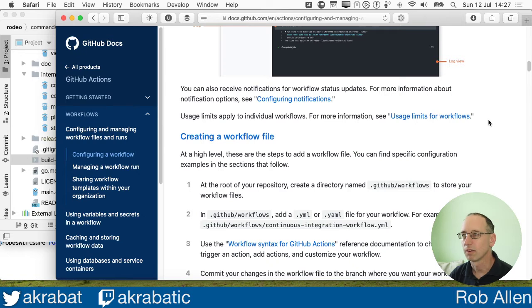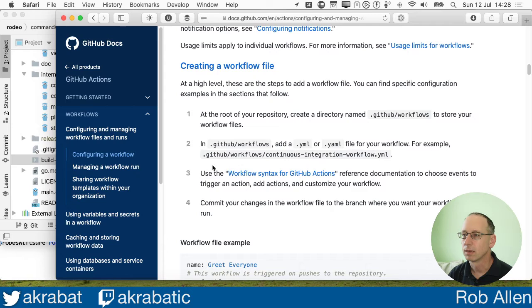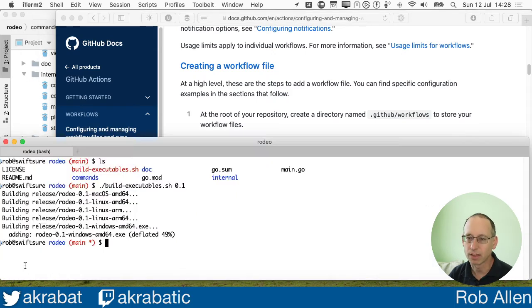You can also receive notifications, information configuring. Create a YAML file for your workflow. For example, GitHub Workflows continuous configuration workflow.yaml. Okay, so let's start there.